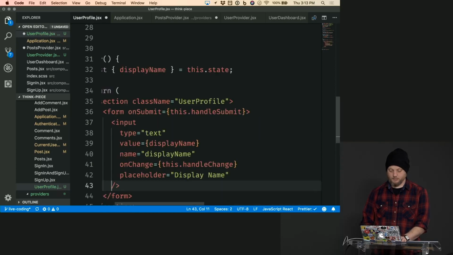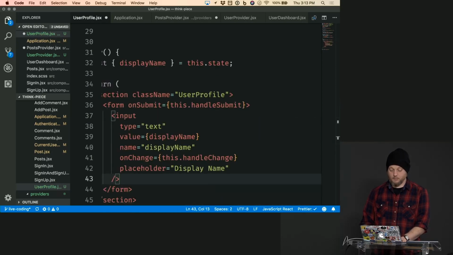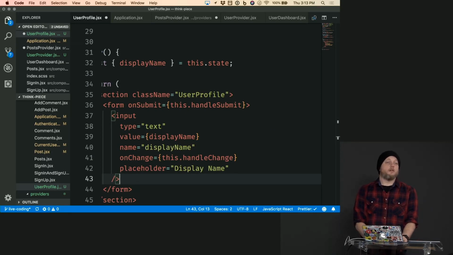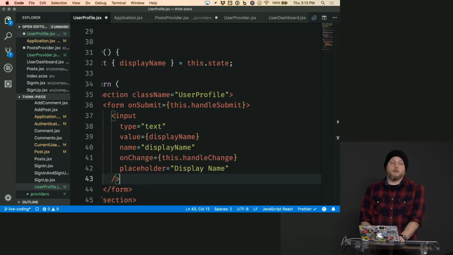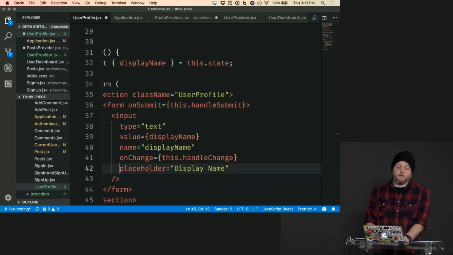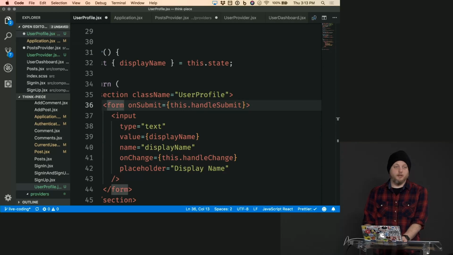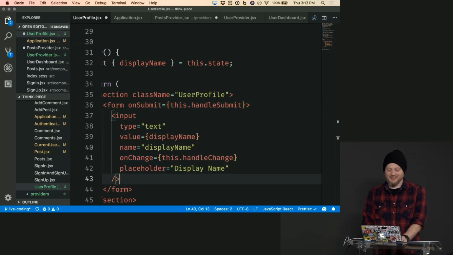Cool. Should we do a catch there maybe? What if the database would scream at us back that something is required, like the display name? The application will blow up right now. Yeah, we should fix that. Remind me when we get back up to that handle submit that we should totally fix that. You're right. It's a good catch.